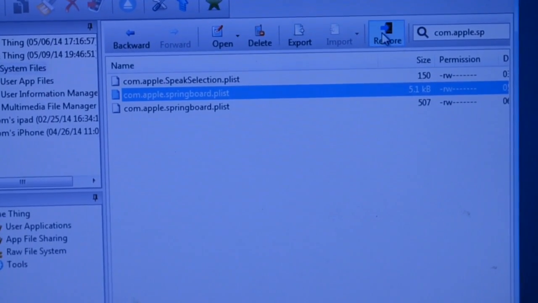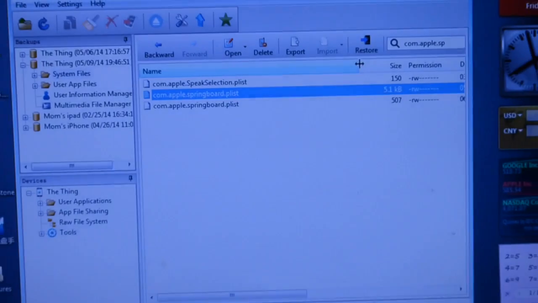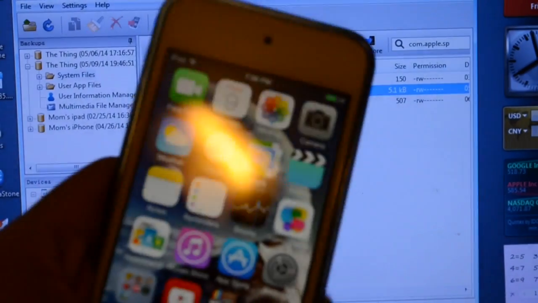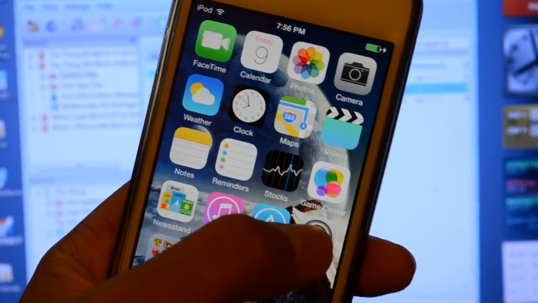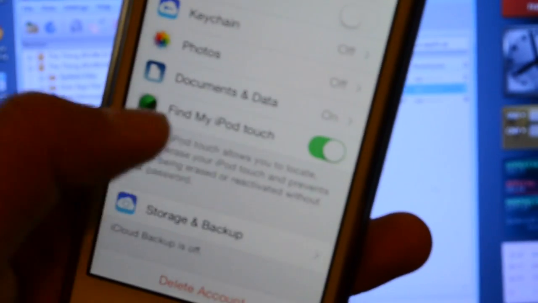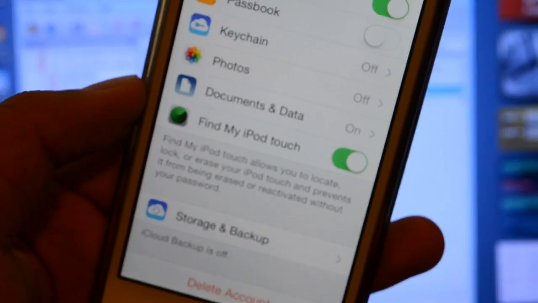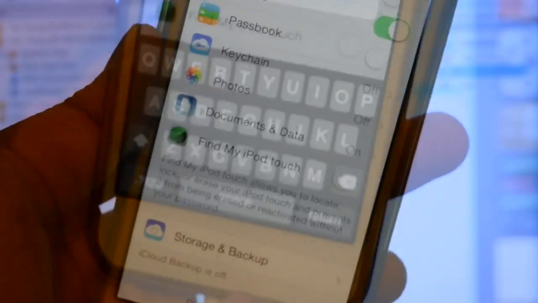Alright, do not hit restore right now because it will not work. It'll give you an error like I have shown in a previous video, that method at least. So go to your iPod and go to Settings, the iCloud section right here. I'm going to turn off Find My iPod Touch. Alright, I'm going to enter my password for this and I'll be right back.